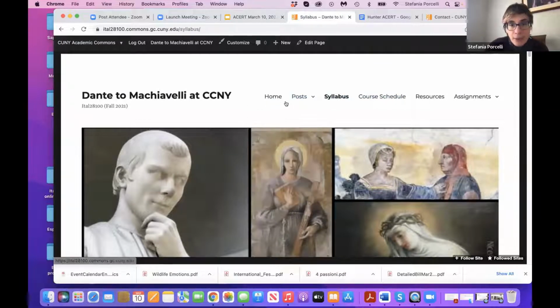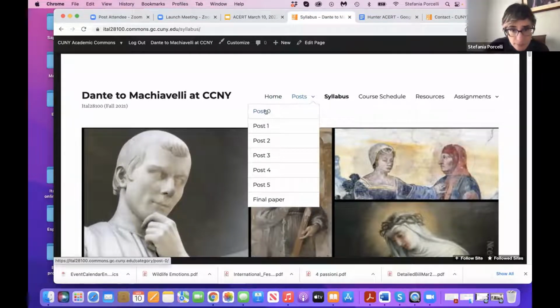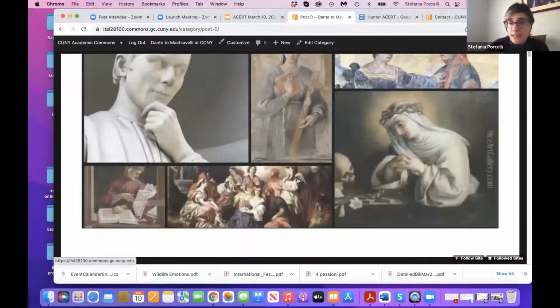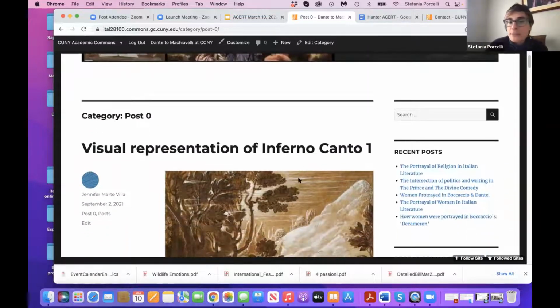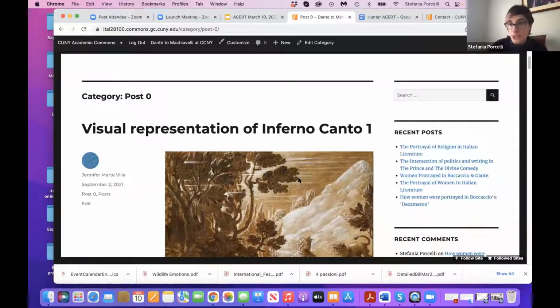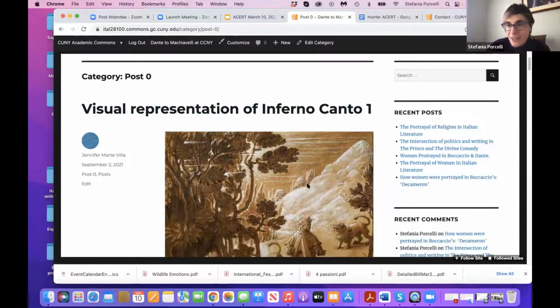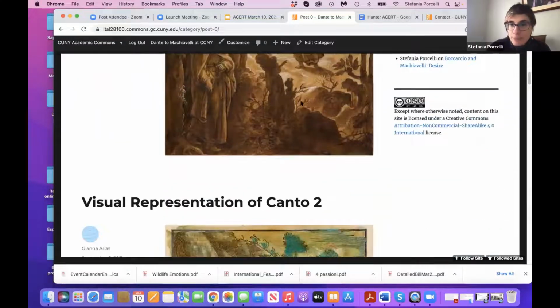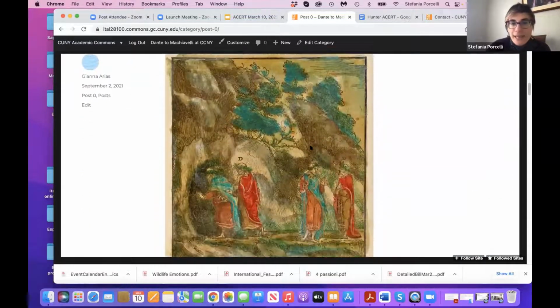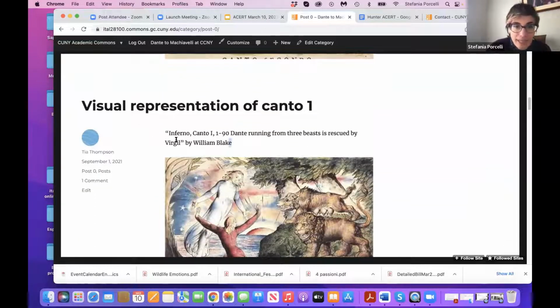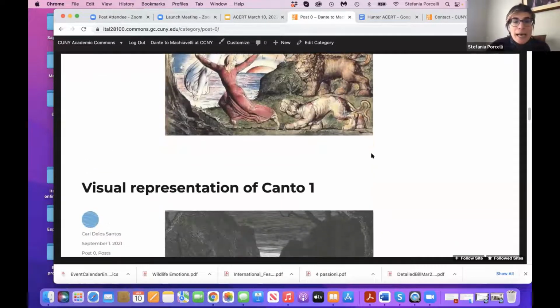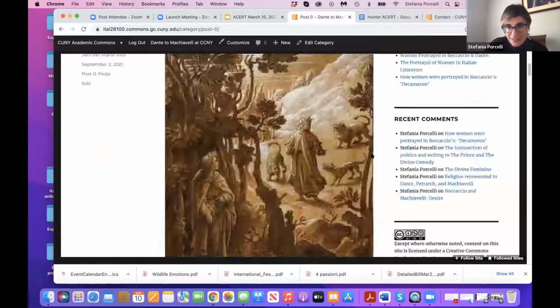Let's see how I did it here. Let me start with post 0. This is a non-graded assignment. The students simply had to upload an image that for them was representative of what we were reading that week. Here you see that the students repeat the title of the assignment. They put the picture. There was no attempt at doing anything else. An attempt here at writing a caption, but not much else.